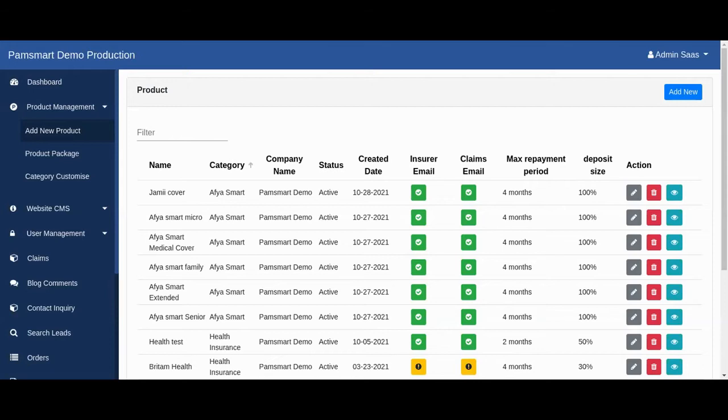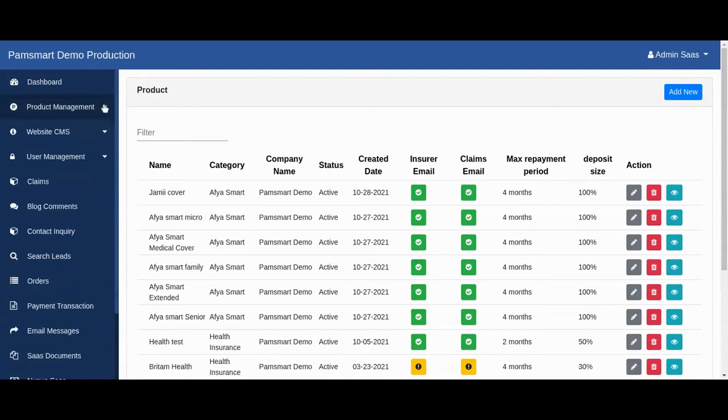The product itself may be the health insurance from Britam or from Bismart, and the packages. The packages are parts of the product that have different pricing and terms, and all that you can do right here on your dashboard. So that's it in terms of the dashboard itself.